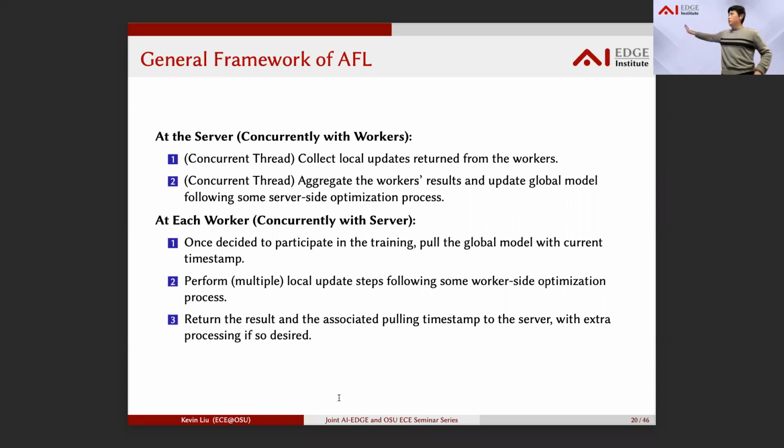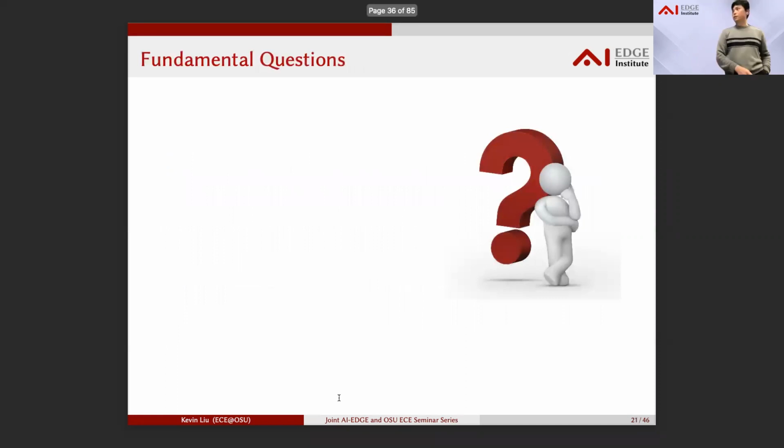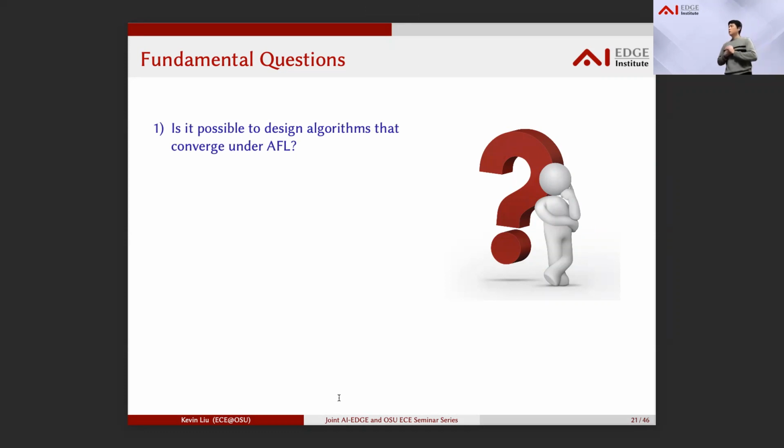So overall, this is a very general framework. Later on, I'll give you some specific algorithms under this AFL paradigm. However, you can see that this AFL scheme is much more chaotic compared to the very consistent server-centric FL. So several fundamental questions naturally arise. First of all, you may wonder, is it possible to design algorithms that are convergent at all under AFL? This is not very clear.